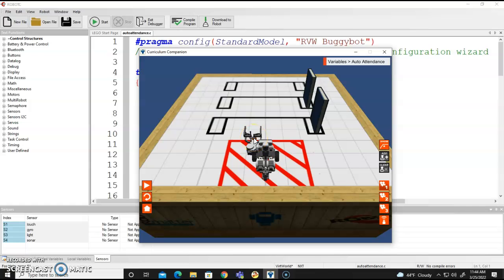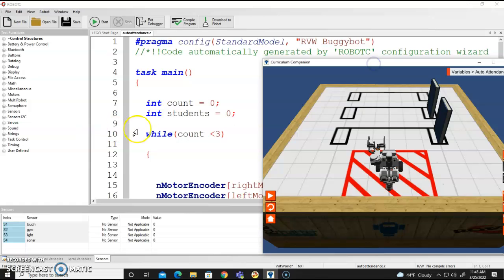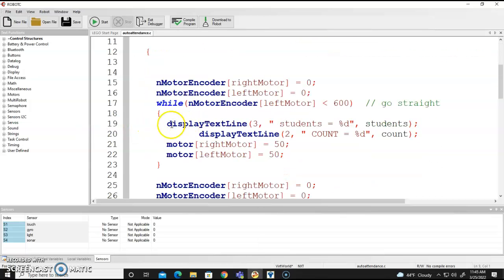So this program should create a variable that counts up the number of students, and when there's a book, it should count it, and if there's not a book in one of the slots, it should not count it, so it basically knows how many are there. Fine. So two things. One, the new command is this: display text line.